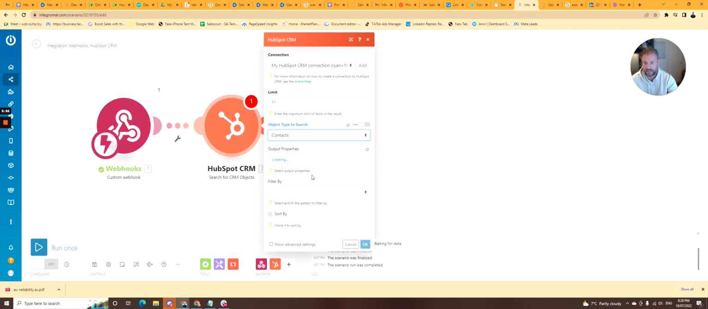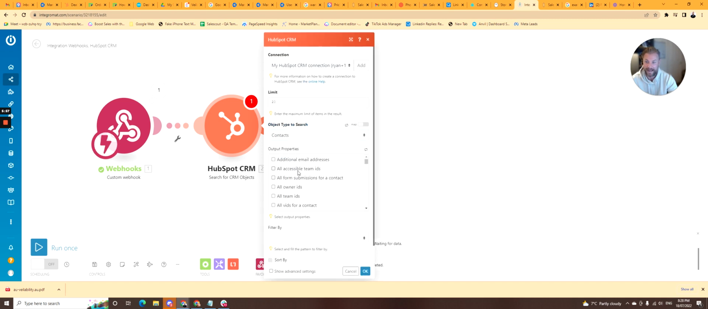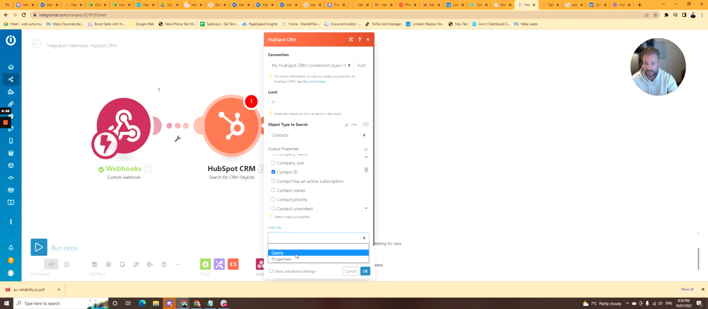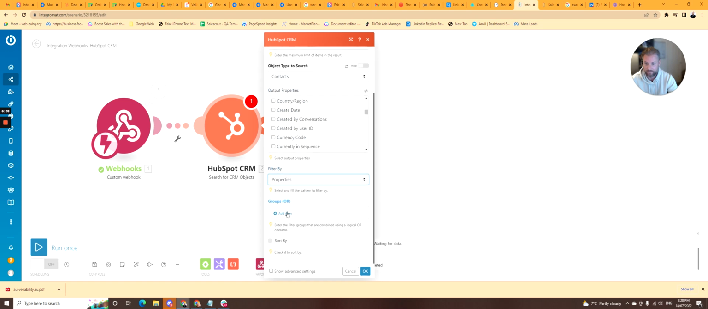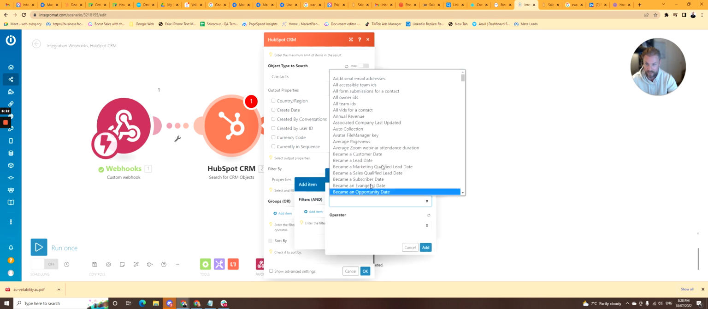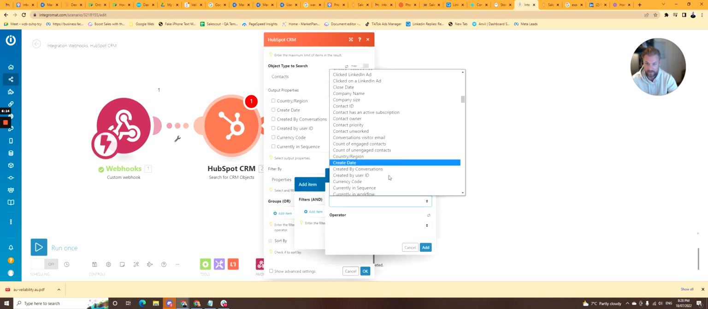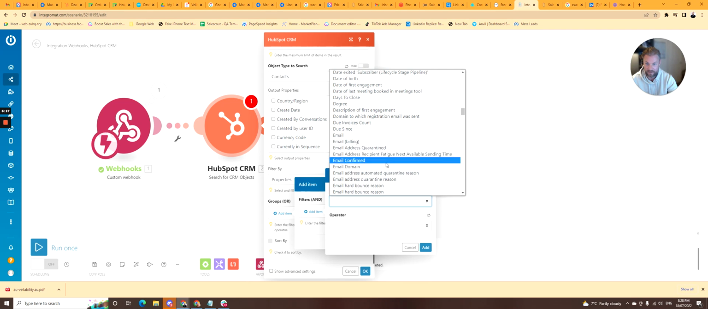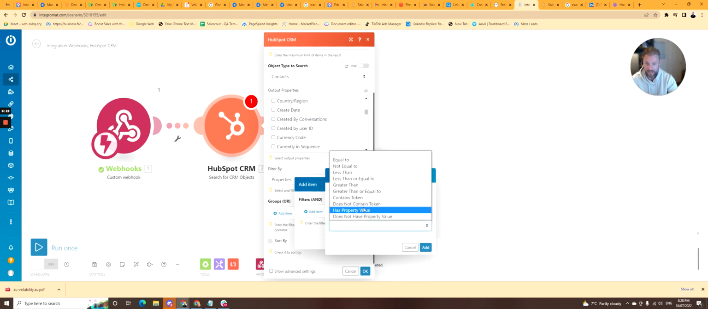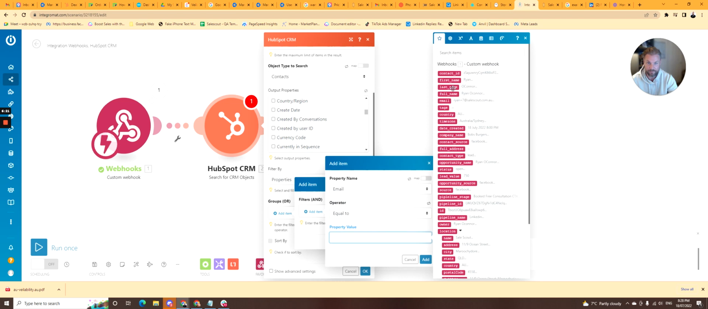And we're going to search for contacts, and we need to select an output, and we want to select the contact ID. So let's find that contact ID. I want to filter by the properties. I want to filter by the email address. Let's grab that. Email. And we're going to say is equal to, and then we're going to pull the email address from GoHighLevel, which just happens to be that email over there.